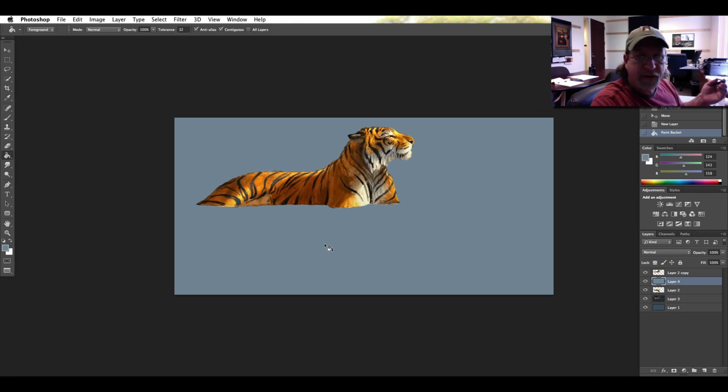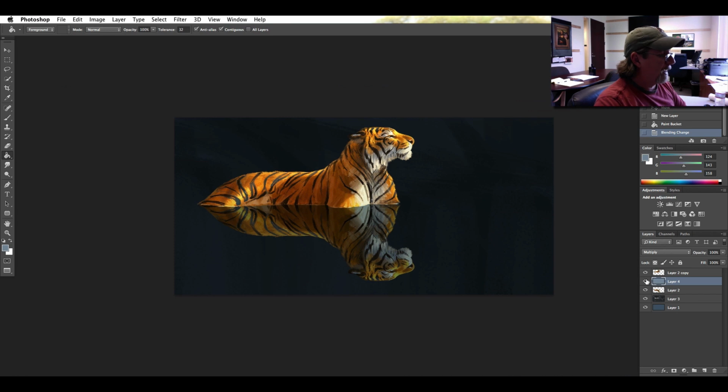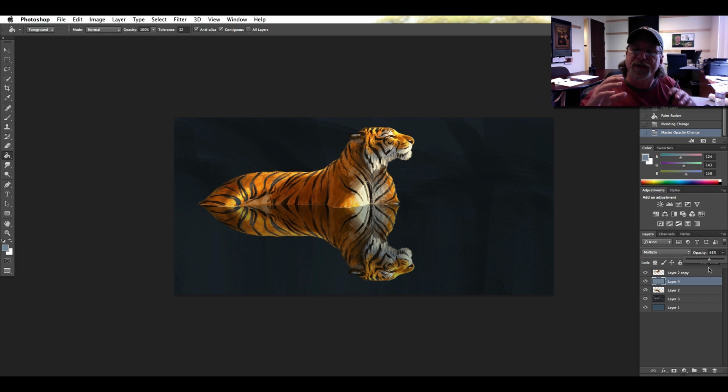Oh, what did I do? I just lost everything. No, I didn't. Watch. I'm going to hit multiply. And now everything got a little bit darker. Now I can drop that opacity down, so I can see through. And now you can see that the reflection is a little bit darker, because reflections tend to be a little bit darker. You're not getting as much light bouncing back to the eye as from the actual object. And so that's why your reflections are going to feel a little bit darker.